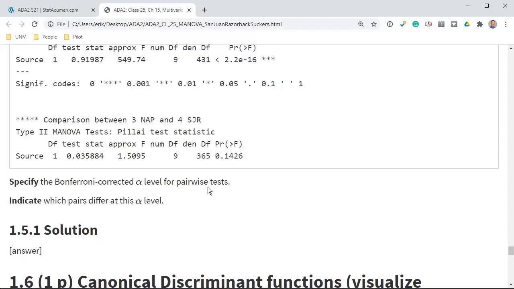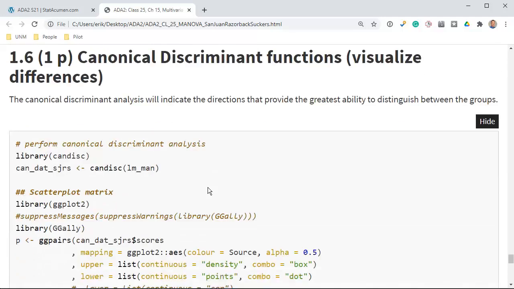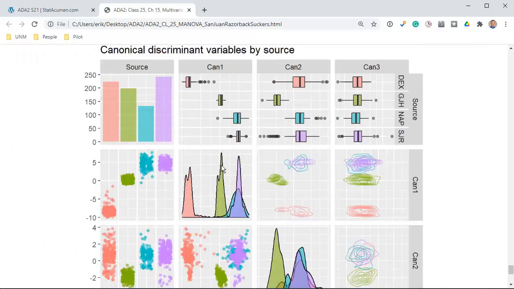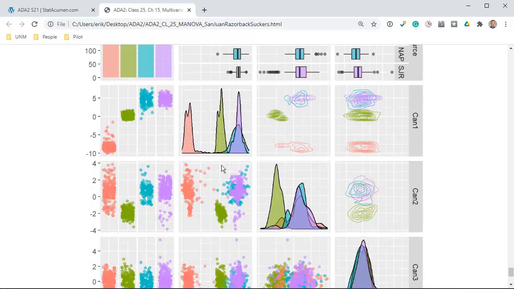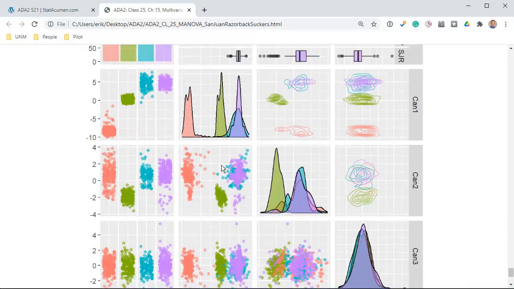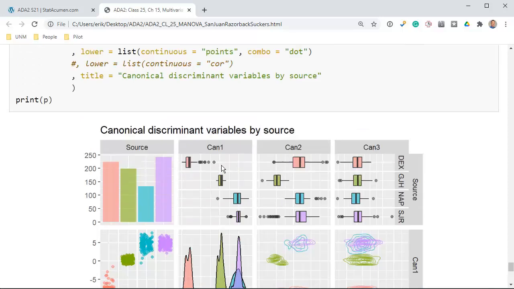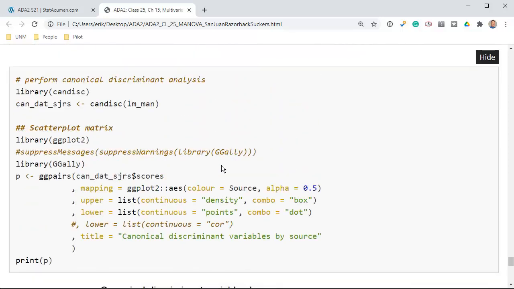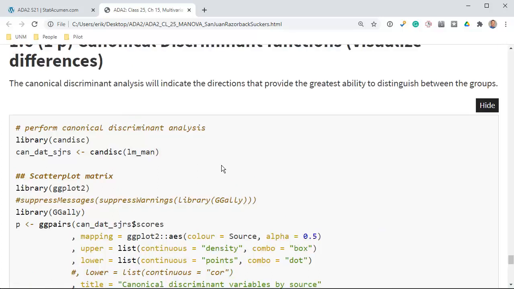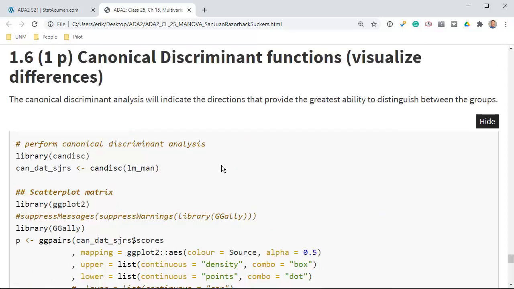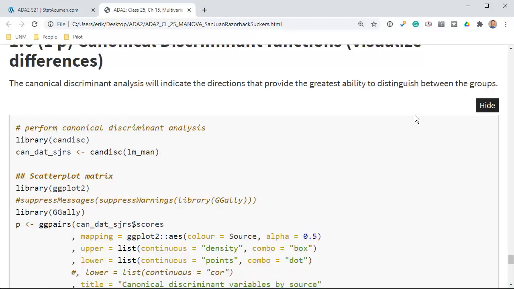Okay, the canonical discriminant functions. So this is really just a way of visualizing the difference. We're going to take the data and perform a rotation, and we're going to visualize the rotation. And I think I chose, yes, there are 3 canonical functions. We're going to get into this in a later chapter in more detail, but basically we find 3 directions that best illustrate the differences between the groups. So the canonical discriminant analysis will indicate the directions that provide the greatest ability to distinguish the groups.